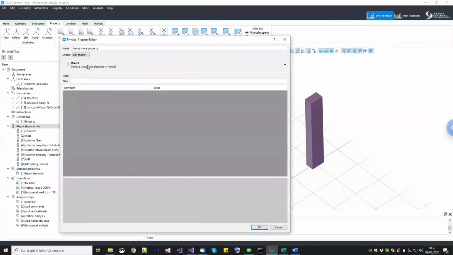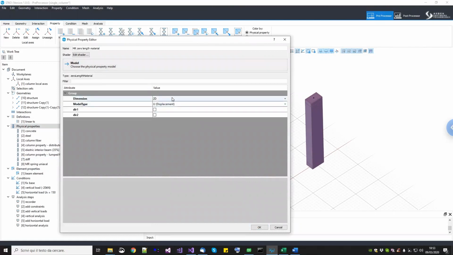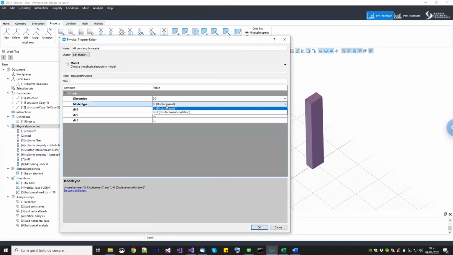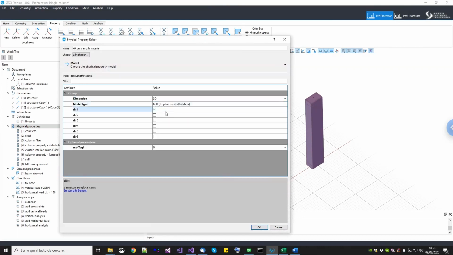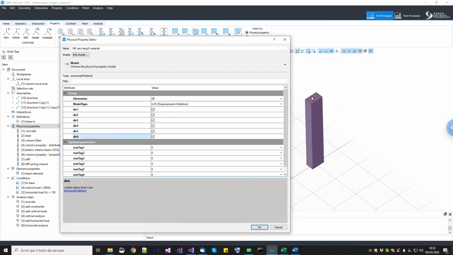So let me go here and call it moment rotation, zero length material, actually. So this is the material, then we will create the element. We go under special purpose, and we choose the zero length material. Okay, now we need to specify the size and the number of degrees of freedom. Now we use all the directions, so all the degrees of freedom. Remember that in this case, we will be using an element in STKO. Okay, let me first explain something before doing this.